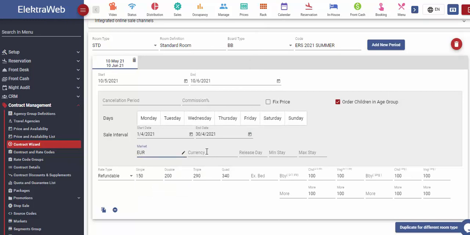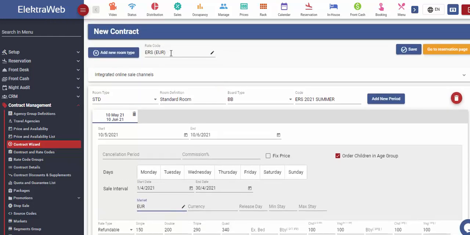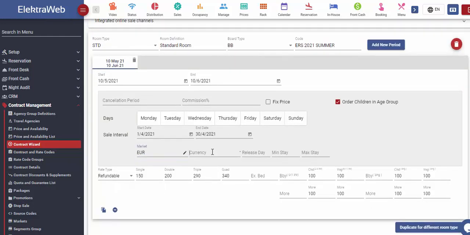The currency field will work based on the currency that is defined in the related rate code. In case we wished for this contract to be applicable in a different currency, we may select another one from the drop-down menu. With this information, we have created a first contract period.